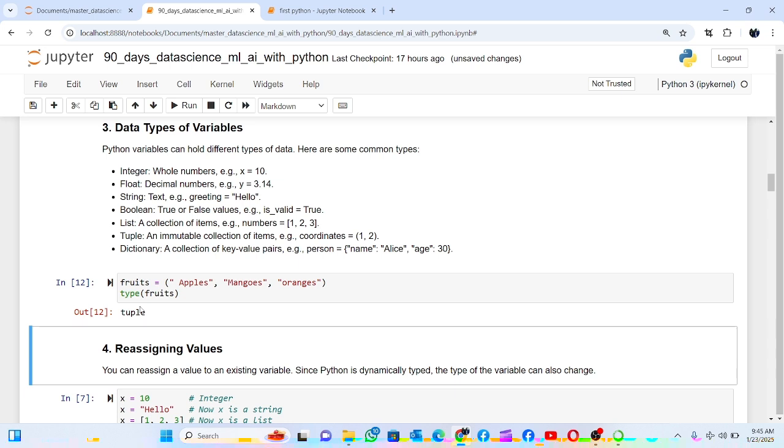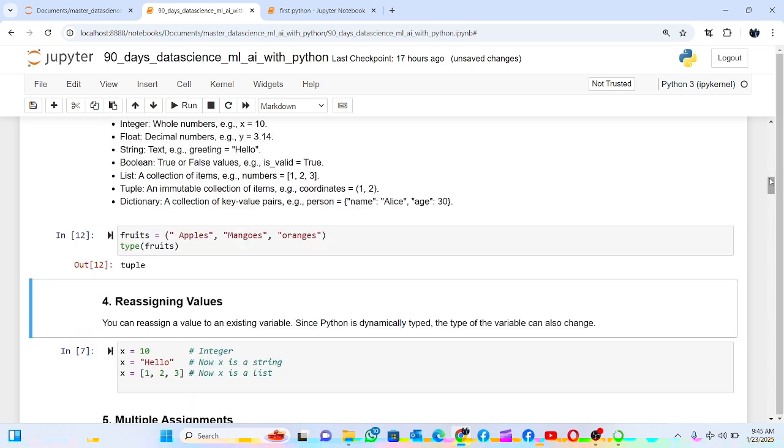So that's cool. Now dictionaries are also enclosed in curly braces, and it's a collection of key value pairs. For example, we have person there.